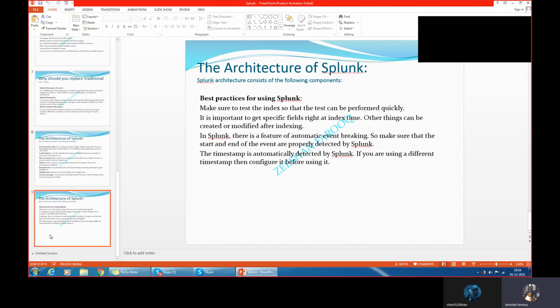What are the best practices when we talk about Splunk? We have to make sure that when we test any index, it performs very quickly. When we are using Splunk, it can perform very quickly even though there are so many records. Suppose there are 10 lakh or 20 lakh records, and we want a record in the middle, for example record 1565, how do we fetch it? How can that be performed quickly if we test the indexes?